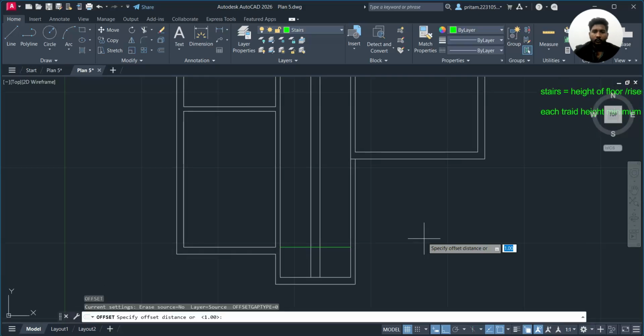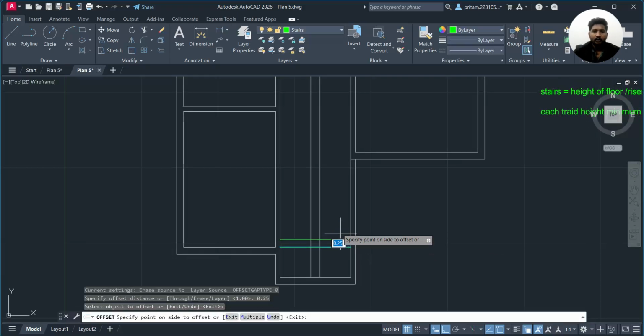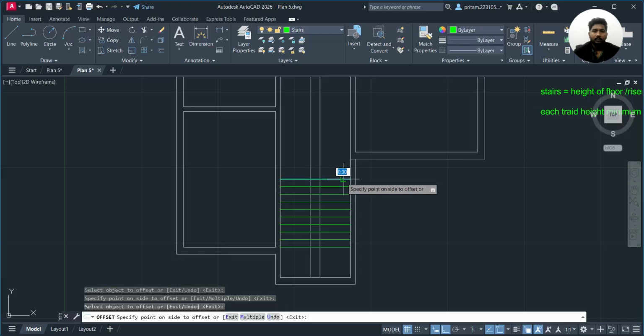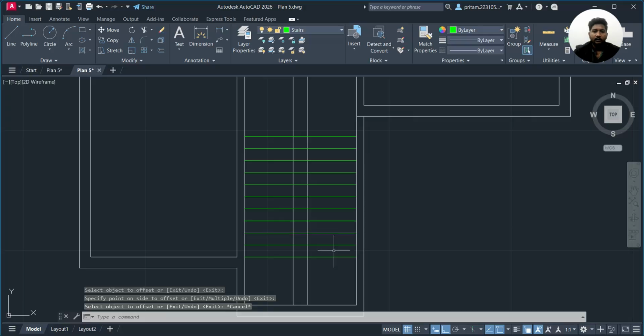Just type O, enter, 0.25, enter, and offset it upward this way. We need to offset it 10 steps: 1, 2, 3, 4, 5, 6, 7, 8, 9, 10. Like this way all 10 steps have been added. Again, 1, 2, 3, 4, 5, 6, 7, 8, 9, and 10. Total 10 steps have been added.